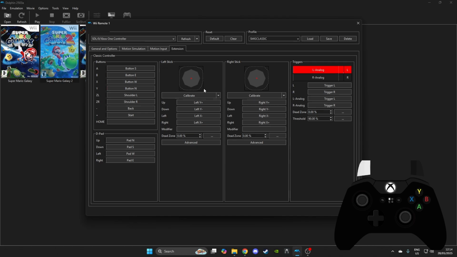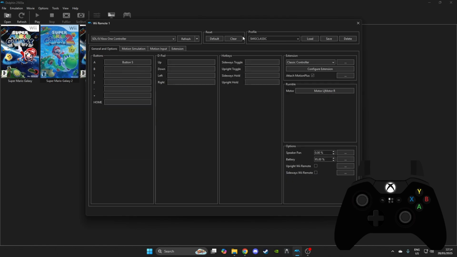If that didn't work for you and you're pressing buttons on your controller and nothing happens, or you don't see any SDL, you're going to have to set this up the hard way. To do that, you're going to have to click the link in the description down below and watch that video on how to do that. Then come back to this one.